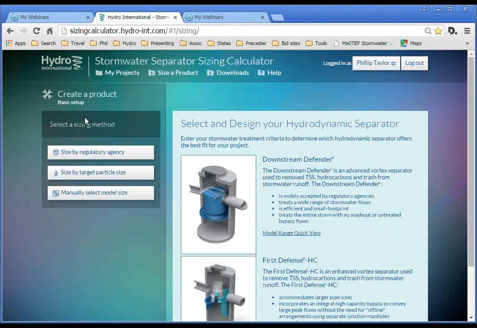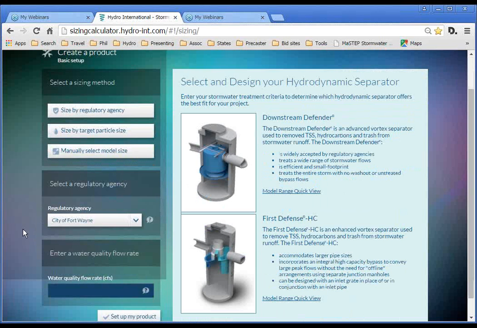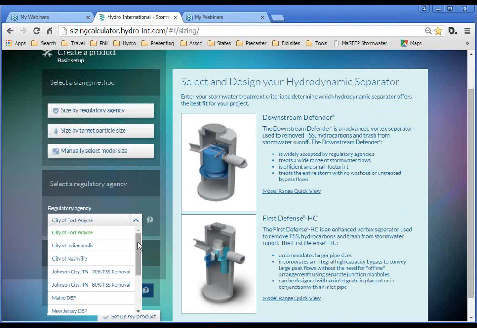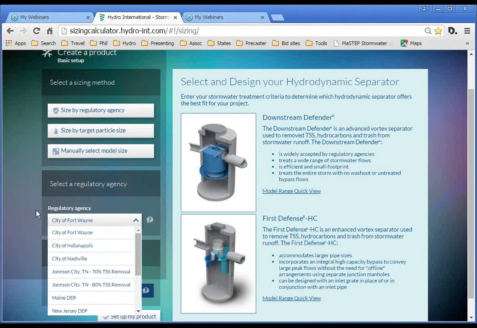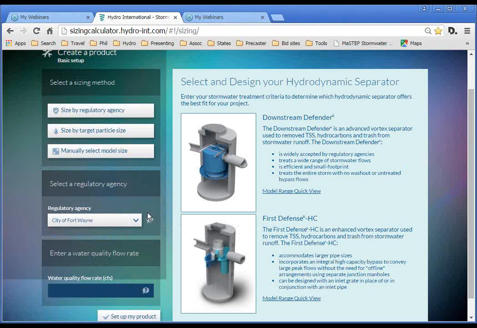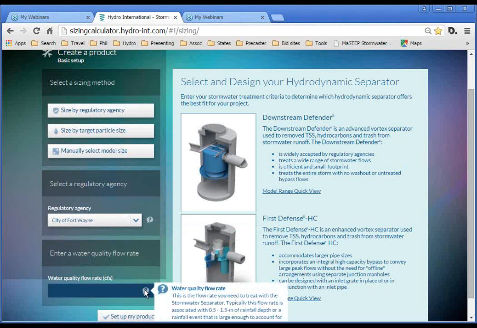And over on the left hand side here is the actual controls. So here we have the size by regulator button, and that will expand out and produce another drop down menu where you can grab the regulatory agent that you're working with. There are these little bubbles here with question marks in them. If you hover over those, you'll get additional information relevant to that part of the screen as well.